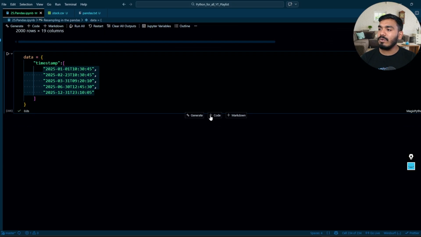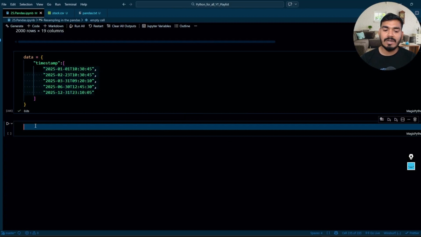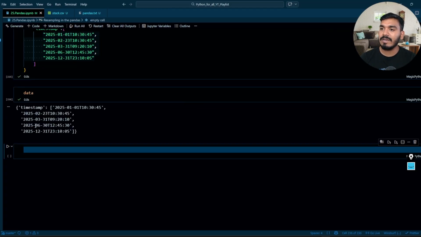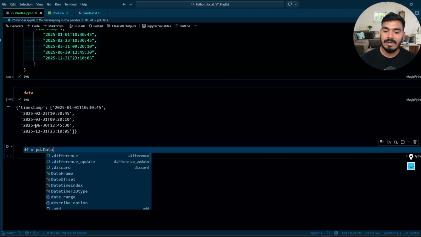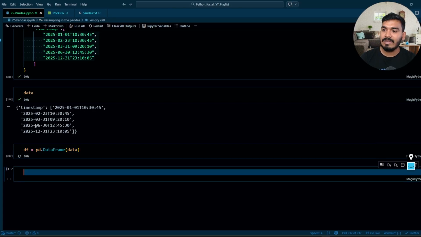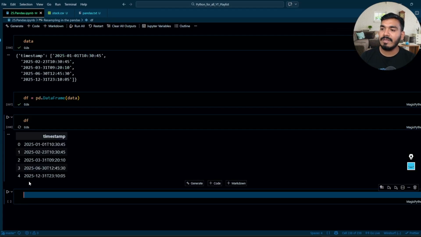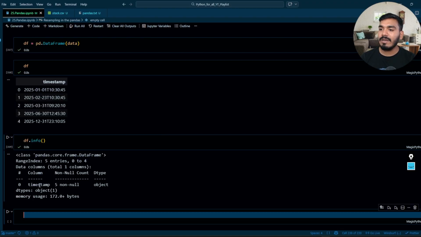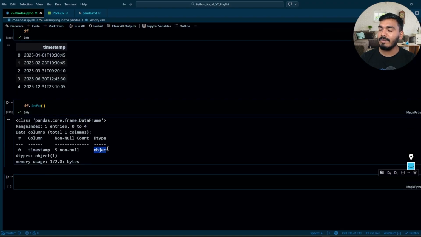After executing this, I need to convert that into a data frame. Before that, let's look at this variable and see what information is available in it. Perfect. Now I'll write df equal to pd.DataFrame, and under this I'll pass this data. As soon as you pass this, you will have one column in it, that is date and time. Now if you check df.info, you will see one column that is object, which is nothing but a string.